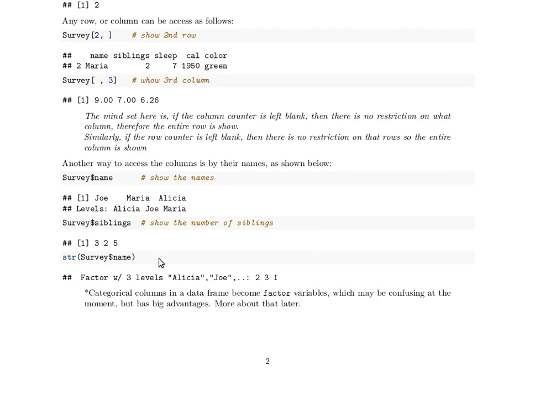Don't let that stuff with the factor variables in a categorical variable give you any trouble. We'll catch up on that later on. Okay, so that's the idea. Powerful new structure called a data frame.